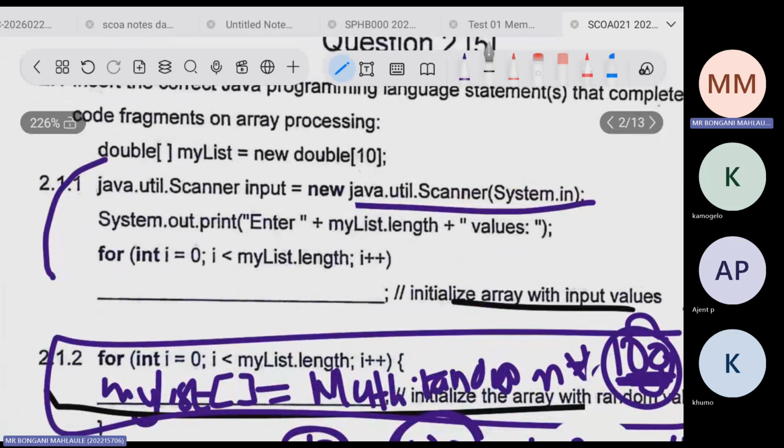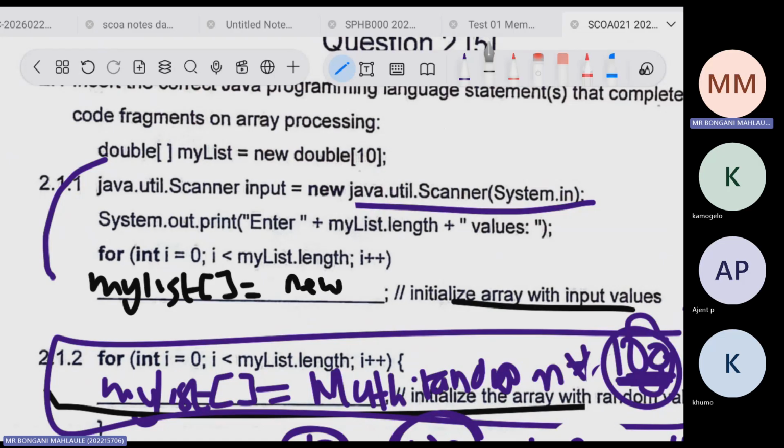Initialize array. Okay, so it means it will be the array name equal to, it's going to be what? It's a new Scanner. It's new, the class name, System.in.